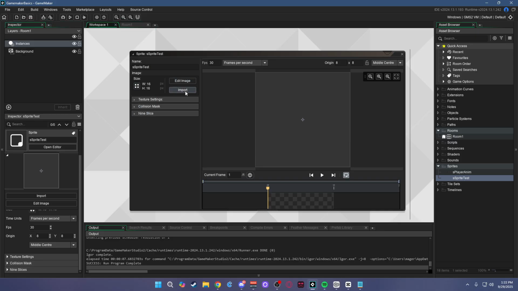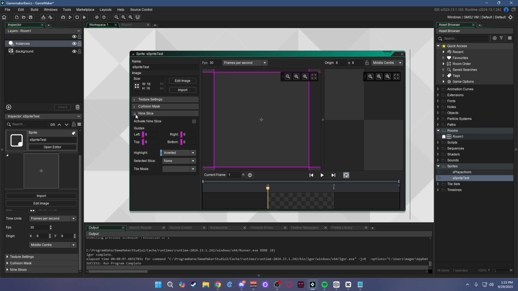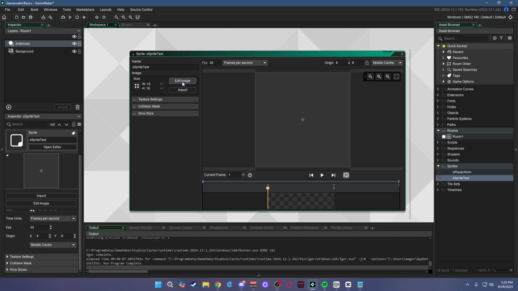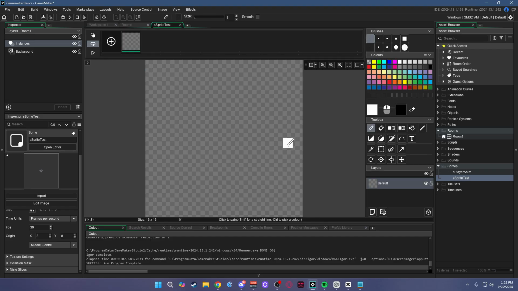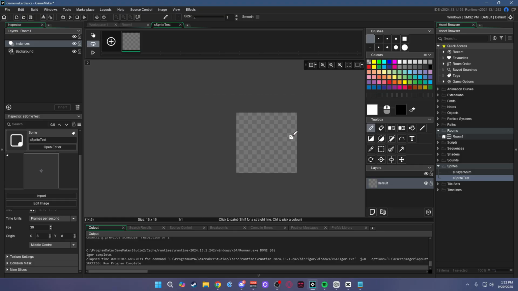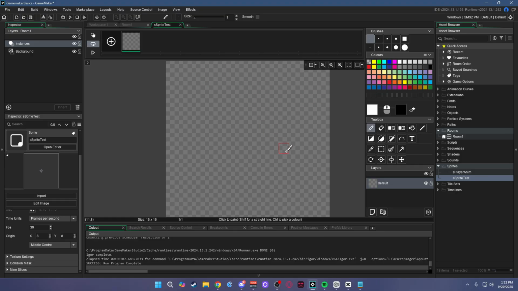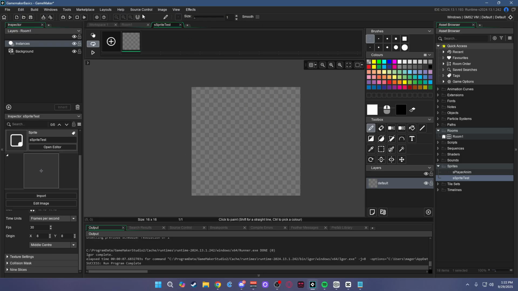Then there's edit image, import. These you don't have to worry too much about. This you do. This is actually the collision of the sprite. And then 9 slice. This could be a whole separate video. It's a big thing. Anyways, if you just want to draw something, edit image. It'll open up their sprite editor. Control mouse wheel to zoom, unless you're in laptop mode, in which case there will be a button here to turn that off.